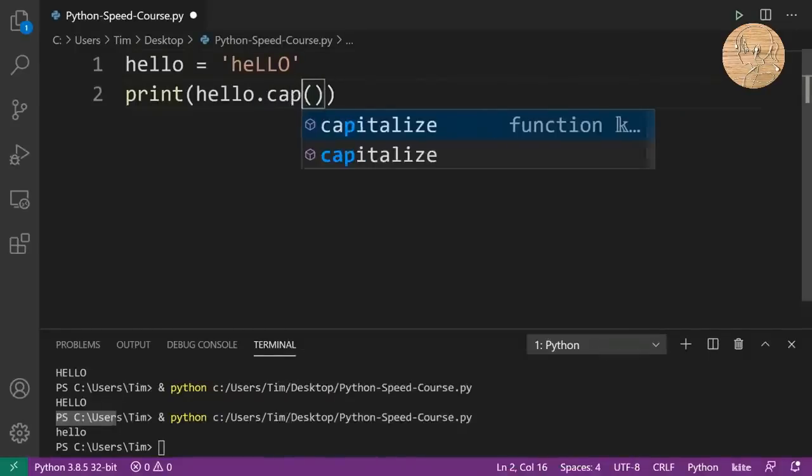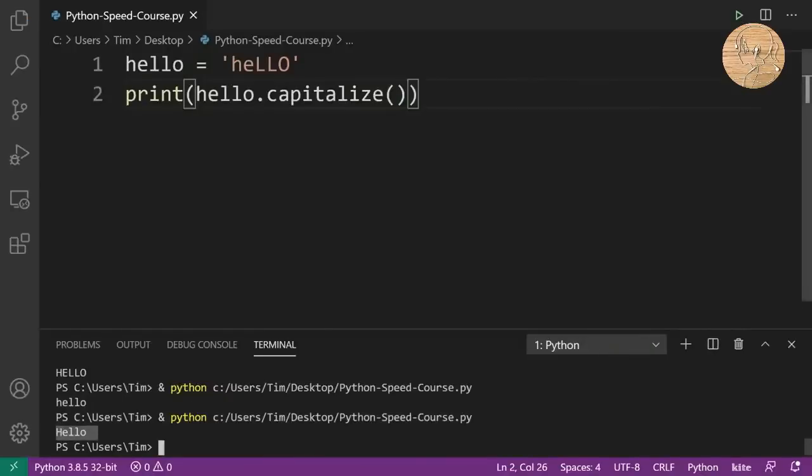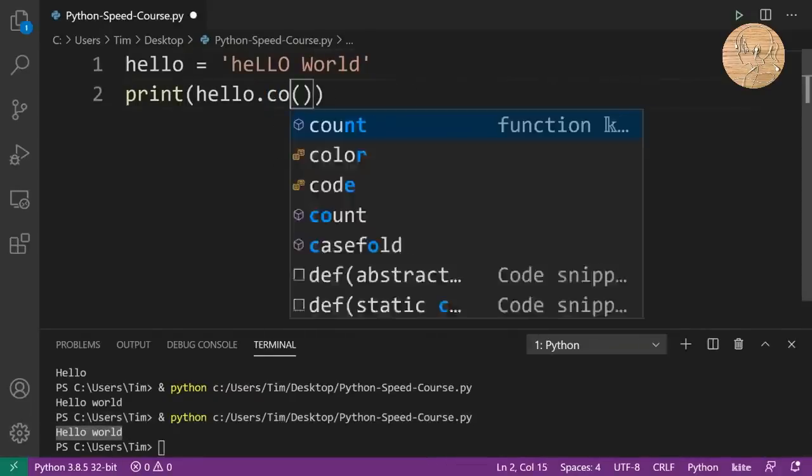We have .capitalize. You can imagine what this does. It simply capitalizes the first letter in the string and then makes the rest of it lowercase so it looks good. If I had a sentence like hello world, let's have a look at this. It's going to give me Hello world properly. And if I added a capital W like that, it removes that and formats it as a sentence would.